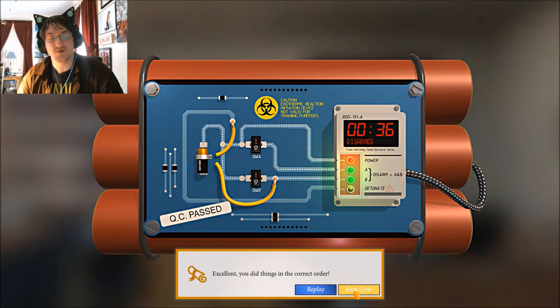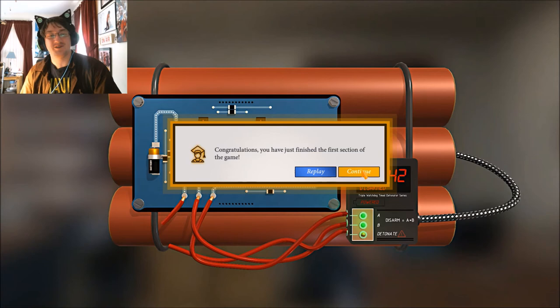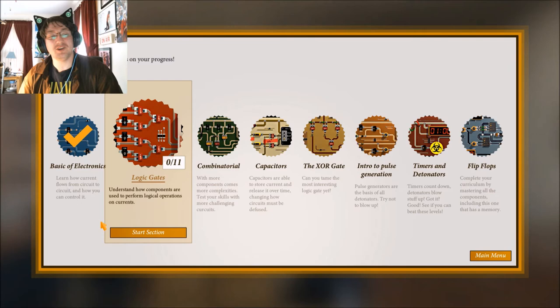Alright. How about this mess of wire? Alright, so we want to cut here. Cut there. Right there, and there. Alright. Congratulations! You have just finished the first section of the game. Well, I feel very honored. Okay. So that was the basics of electronics right there. Off to logic gates. Now, we're going to end the video at the end of logic gates.